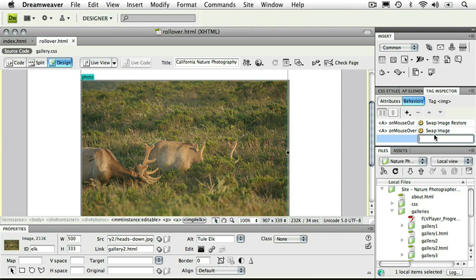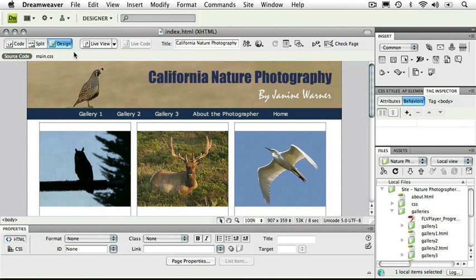In the final lesson of this chapter, we'll use this same swap image behavior to create a much more complex rollover effect. So let's go ahead and close this page and get ready to create a more complex behavior.